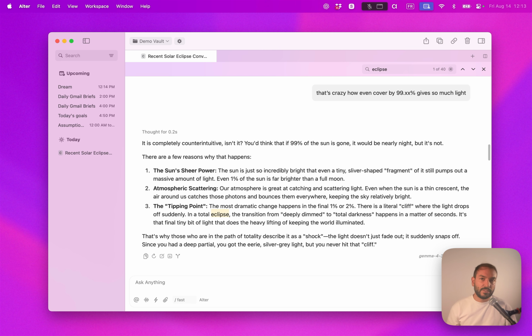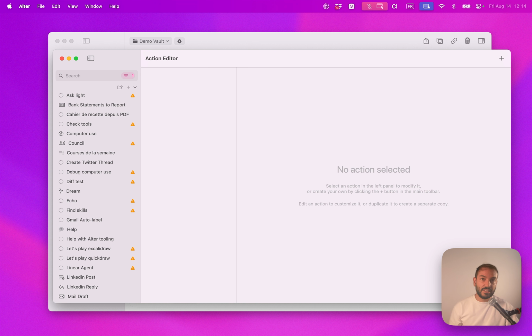Finally, we've also made filters in the Action Editor easier to manage. It works exactly the same way.